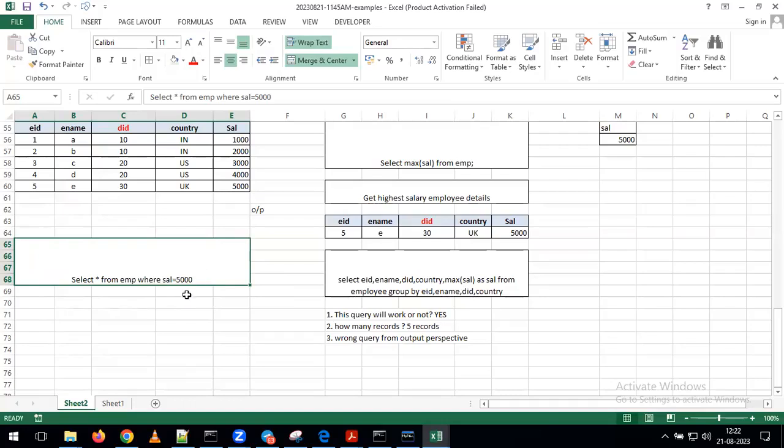But what is the problem with this query? We have only 5 records. Because we have only 5 records, we can simply say 5,000 is the highest salary, and with that we can frame the query like this. But in real time, are we going to deal with 5 records, or with lakhs of records? Lakhs of records. For that reason, we cannot pass hardcoded values like this.